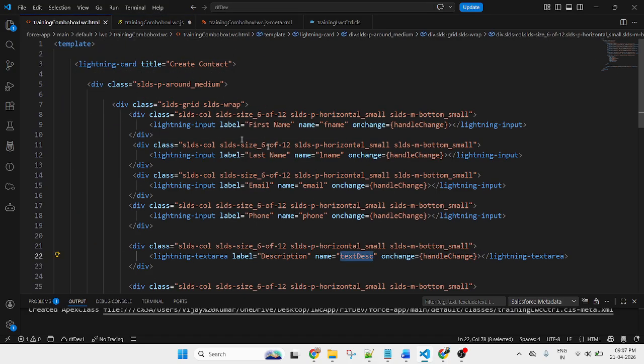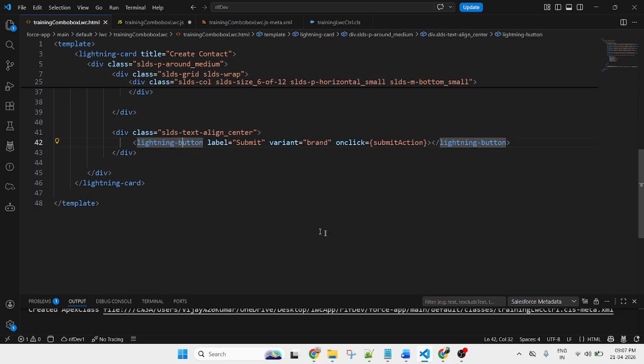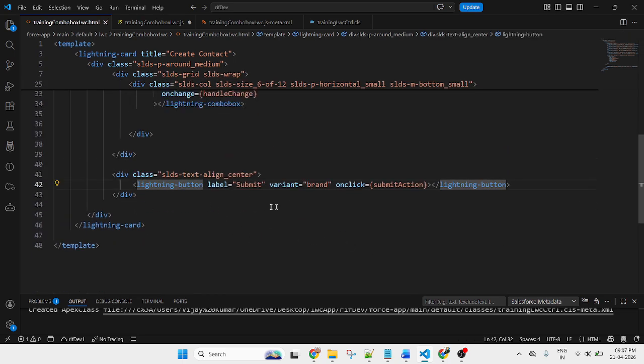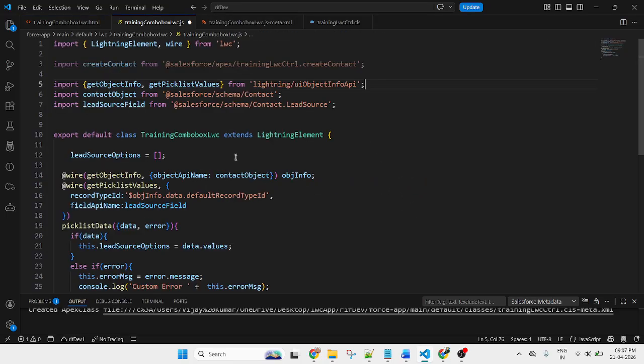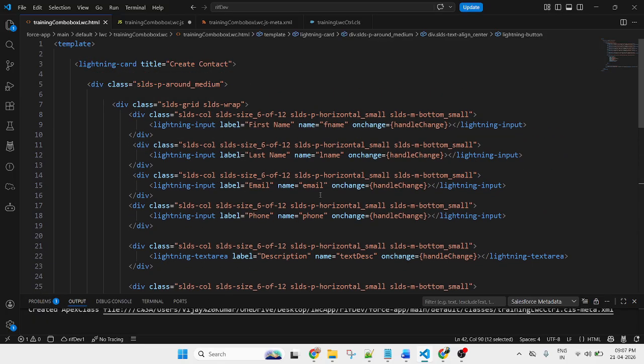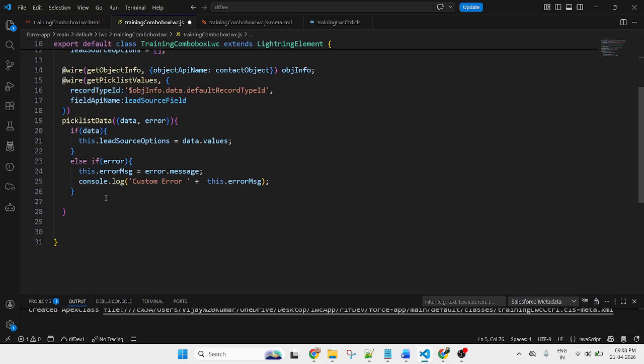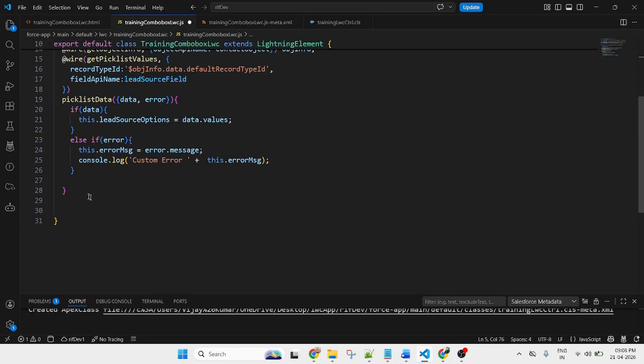Then when I click the submit button, we need to insert and display the toast message. This is my function, submit action. Before calling the submit action, we need to get the current input value. So first we need to create a handle change so that we can get the current value. Here, use the handle change method to get the current input value, with event.